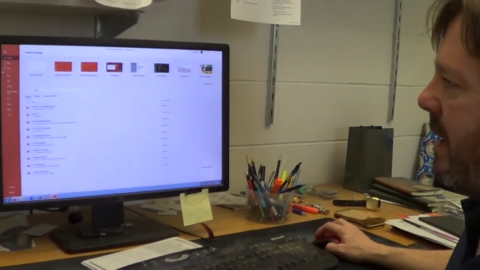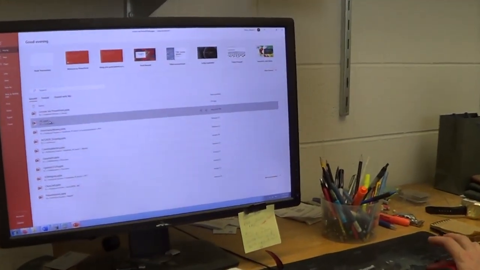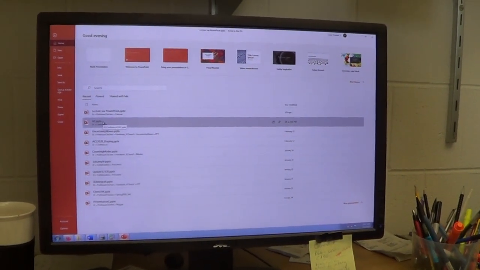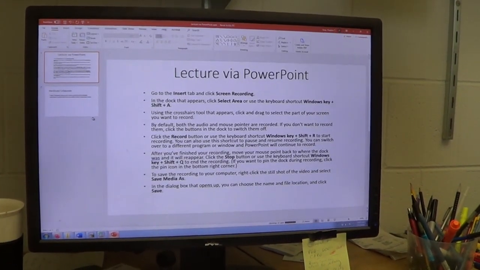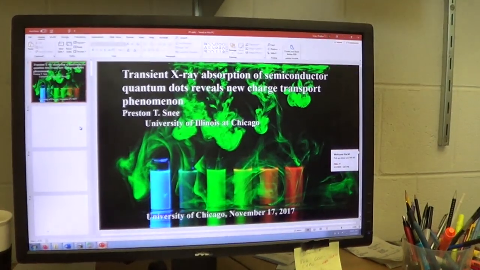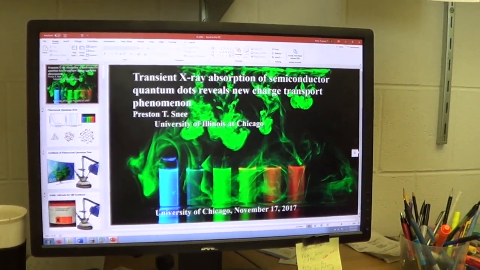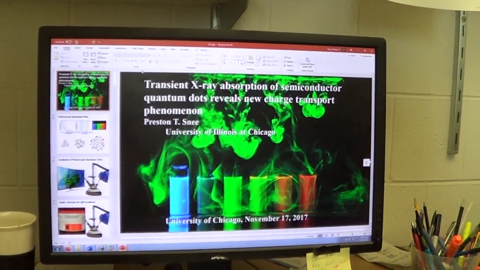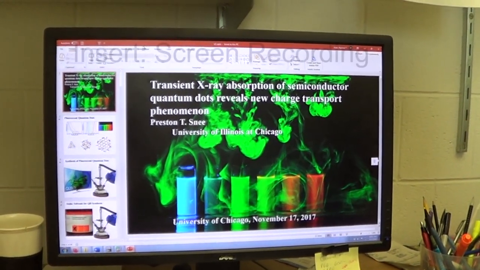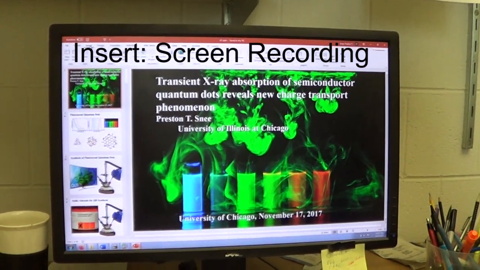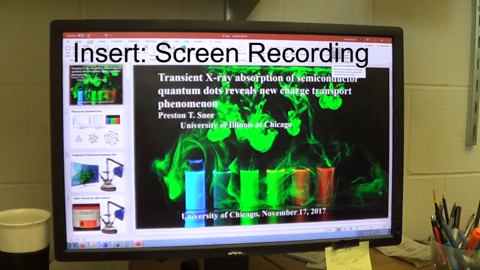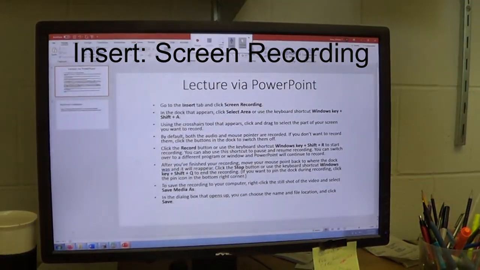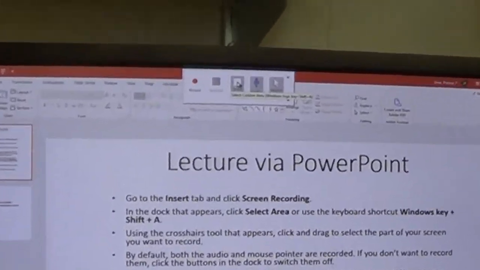All right, so now you've got the camera here close to the screen. Now all I'm doing is I'm just going to open up some PowerPoint I did at a conference a while ago. It's actually a pretty old conference, but it's as good a starting point as any. Now, to record a presentation at the lowest level possible, what you do is go to Insert and Screen Recording. It's unbelievably easy. Okay, click on that, and then you want to hit Select Area.